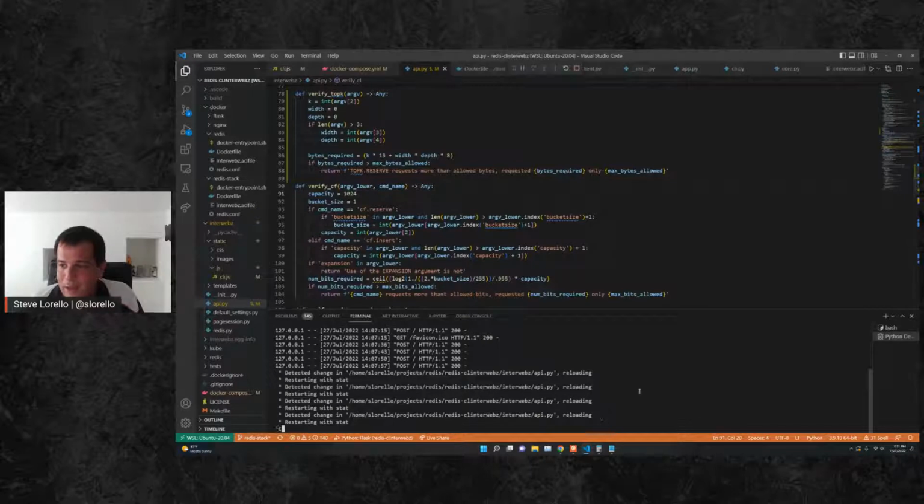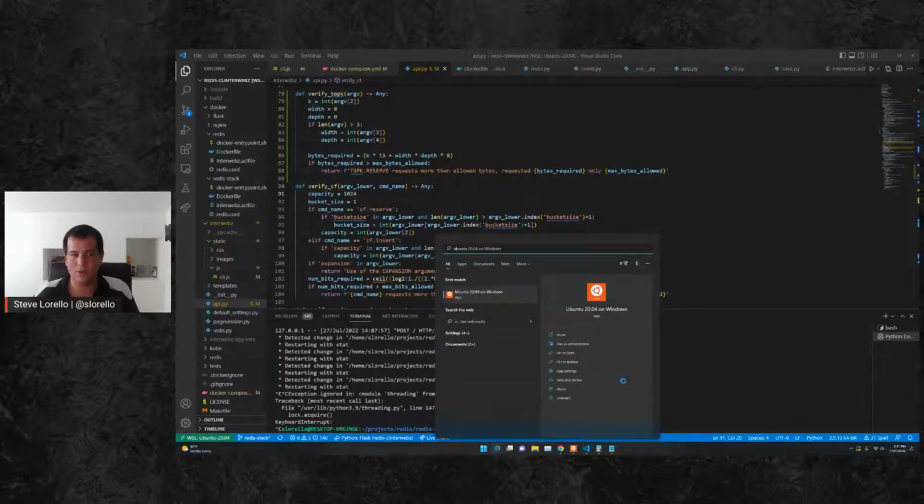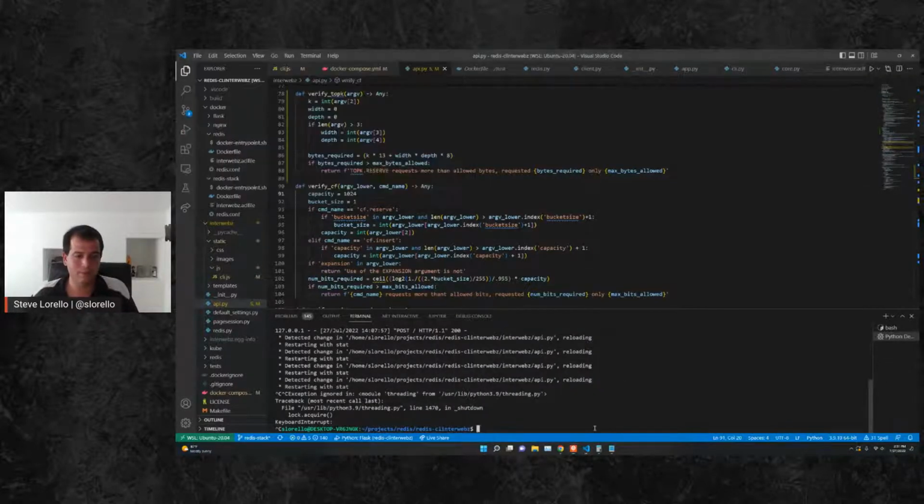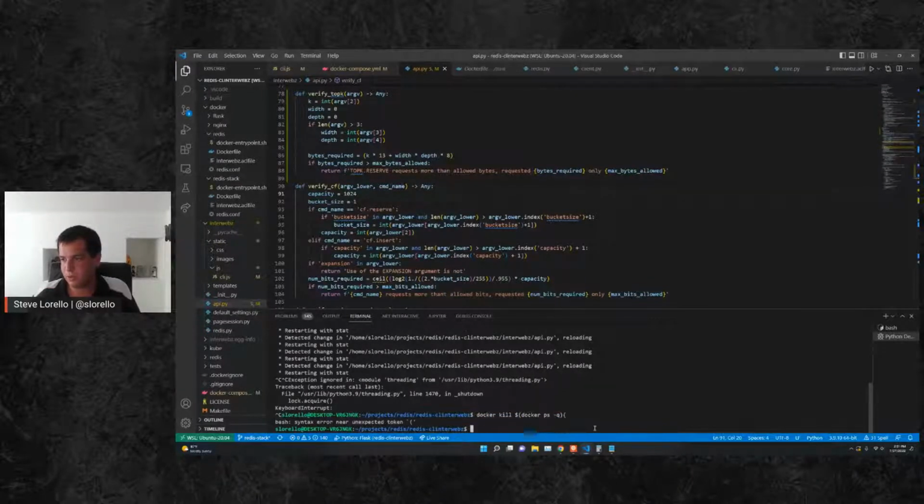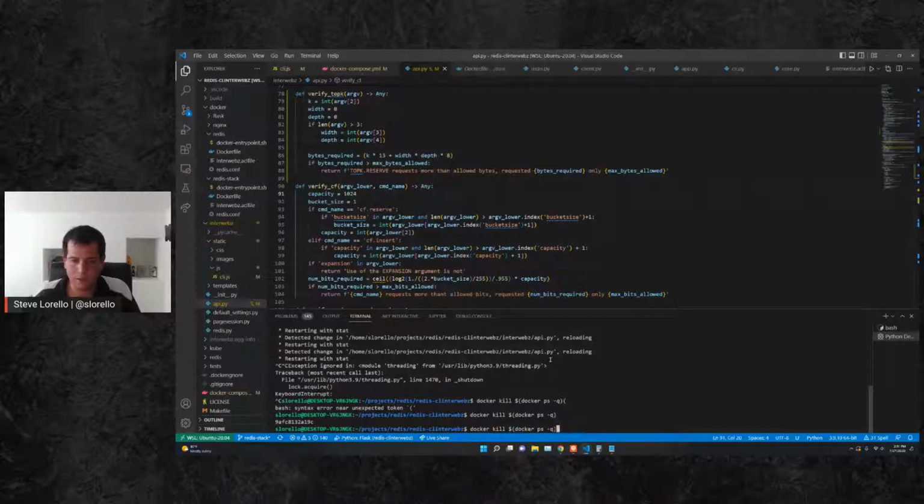So if I need to drop out of this now, I need to open up kill SQ and just do Docker compose up again.